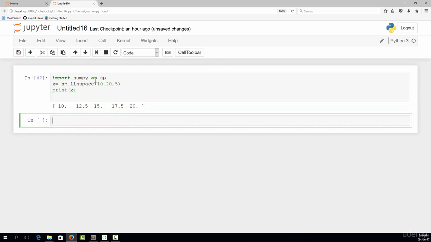So if you run this code, as you could see, we have 10, 12.5, 15, 17.5 and 20. What this actually does is that it takes the numbers from the range of 10 to 20 and divides them into equal intervals such that we have 5 elements over here. So that's what it did, and if you think about it, it could have divided those numbers into a sequence like, let's say, 10, 12, 14, 16, 18 and so on.